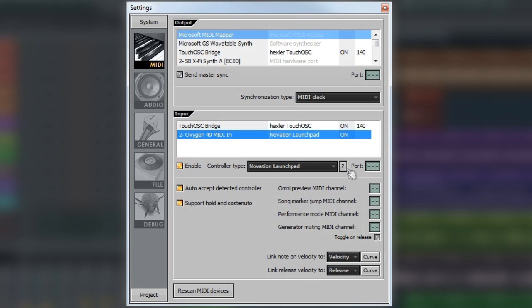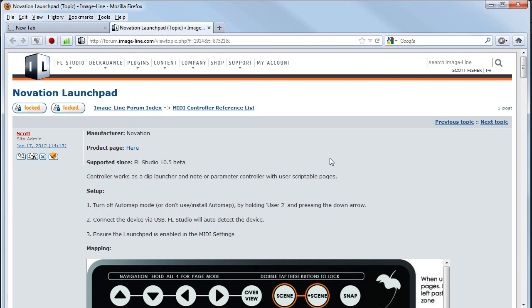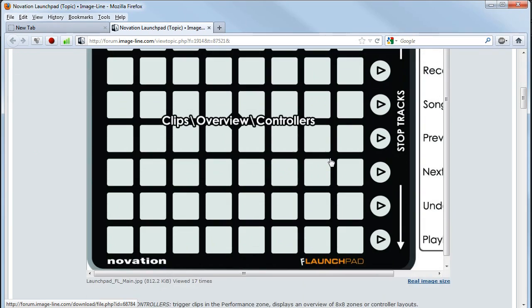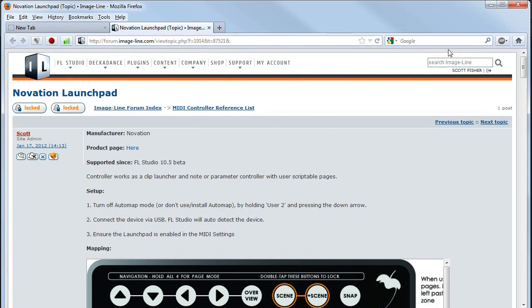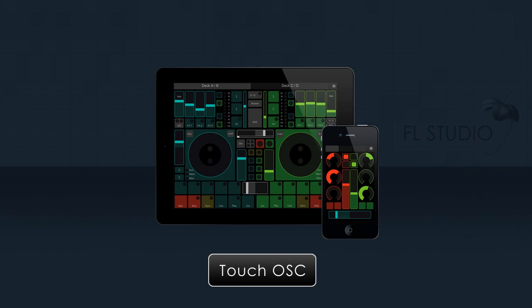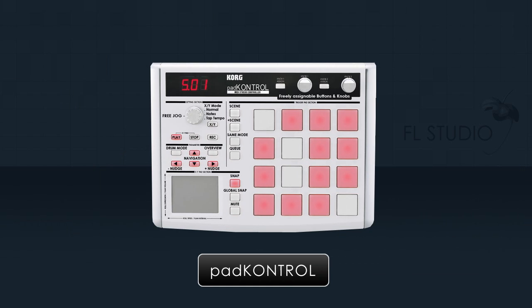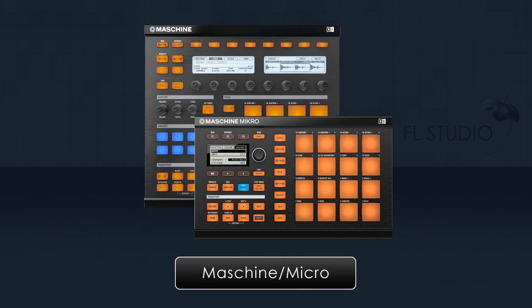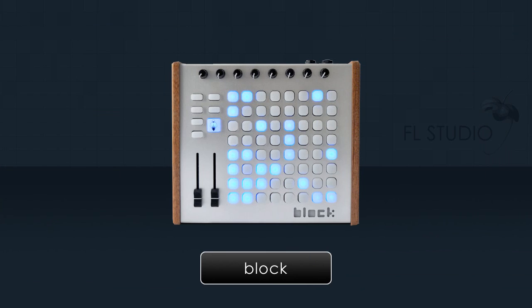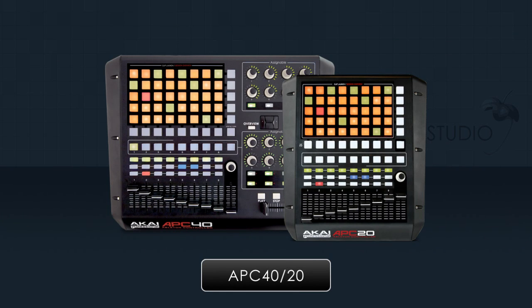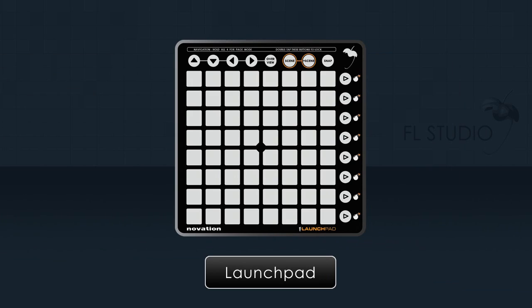ports. Alongside the controller type selector, you'll now see a small question mark. Clicking this will take you to our site where we have a controller reference list with all the details about any custom features for the controller. New controllers added with 10.5 include Touch OSC, Korg Pad Control, Native Instruments Machine and Machine Micro, Livid Block, Akai, APC 20 and 40, and Novation Launchpad.